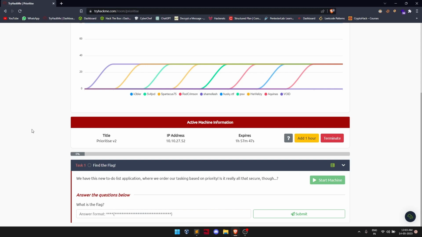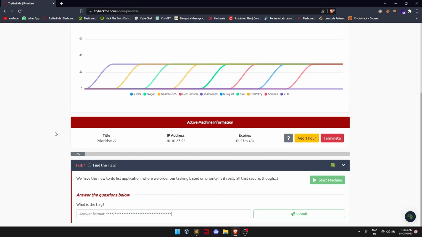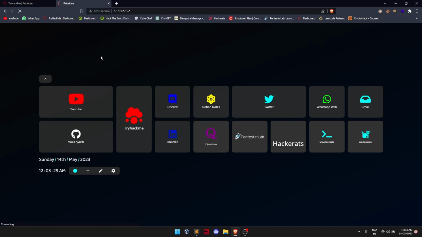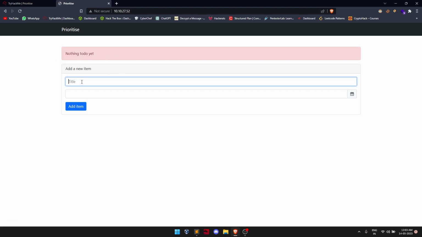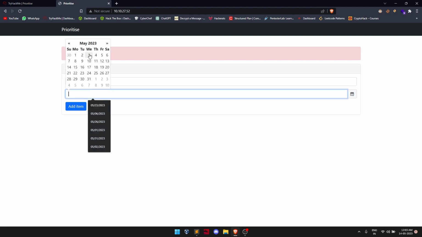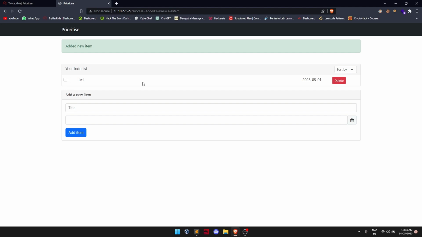Hey everyone, so we will be doing this room Prioritise from TryHackMe. I have already started the room, so let's see what we have here. We don't have anything, so we can add to the list. What if we type anything and add a date? We can see it is present here.